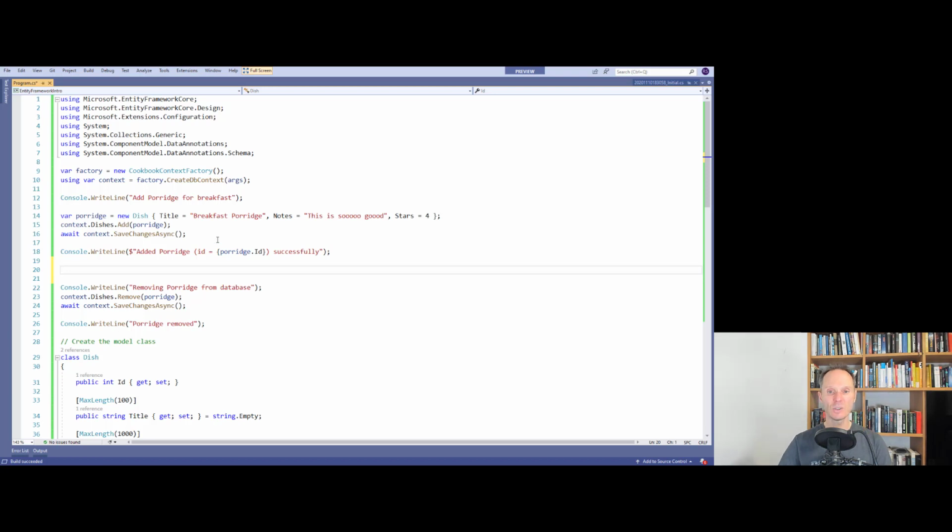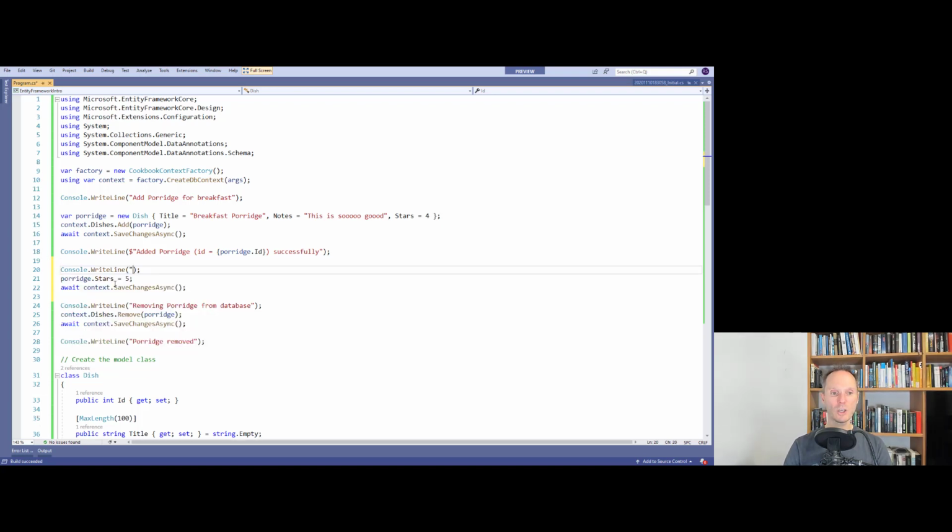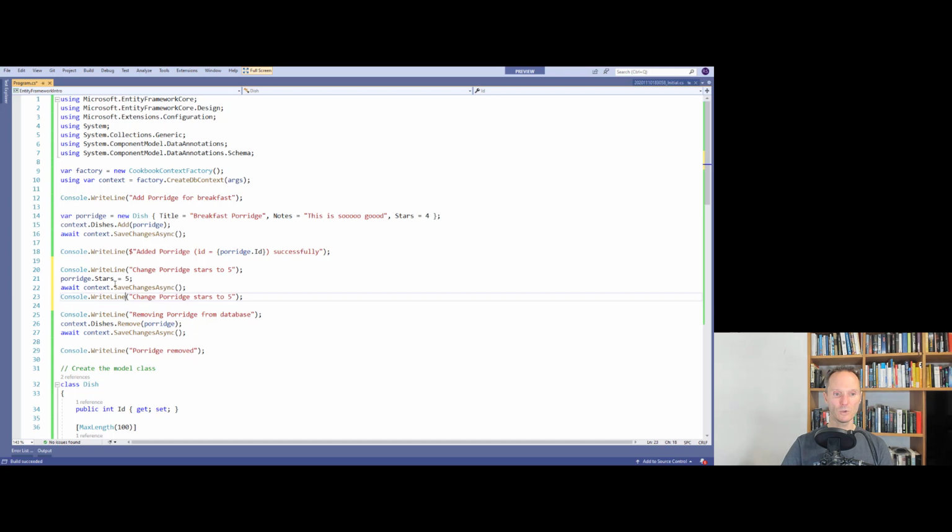In our case, I would like to set the stars for the porridge from 4 to 5. How do we do that? Well, it's really trivial. All we have to do is change the property stars, and which method must not be forgotten? Correct, save changes. So let's do that. Copy this one, paste this one, save changes async. Maybe we add another log message here, change porridge stars to 5, and here changed stars.